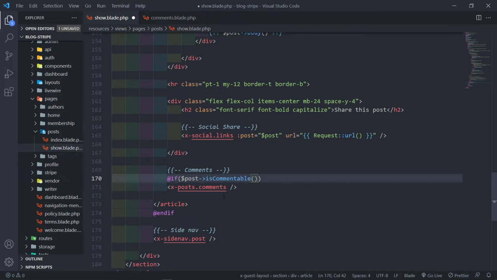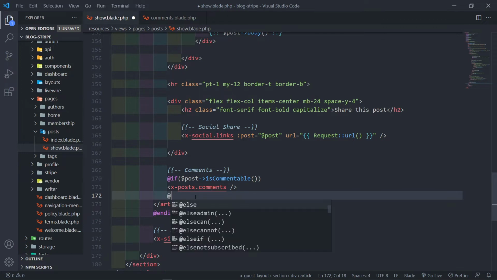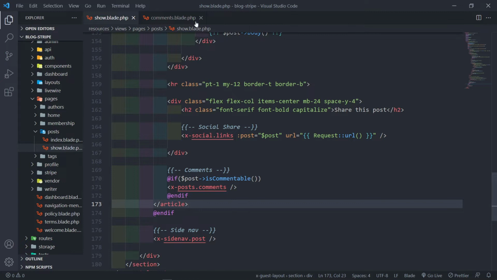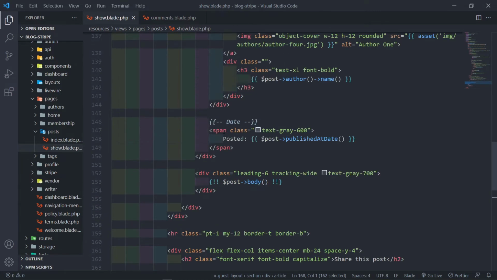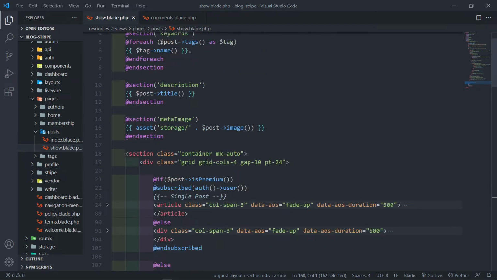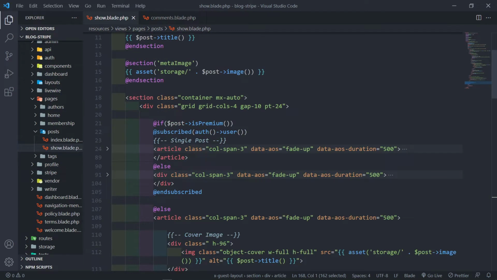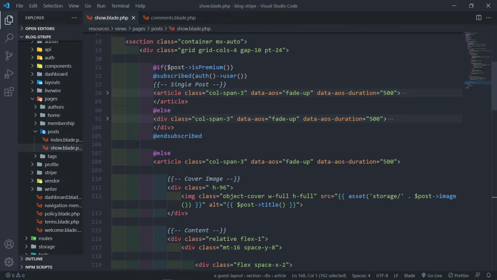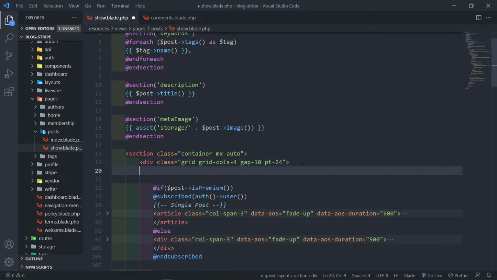Okay, and then we're just going to do an end if. Okay, just like that. All right, so let's quickly see if we can view the comments part right here or not. So just to make it easy for us, because someone might not see it quite easily, what I'm going to do is dump an H1, just for simplicity's sake.